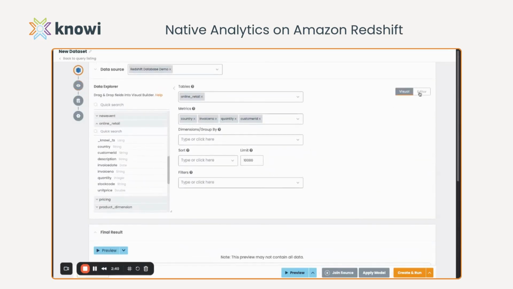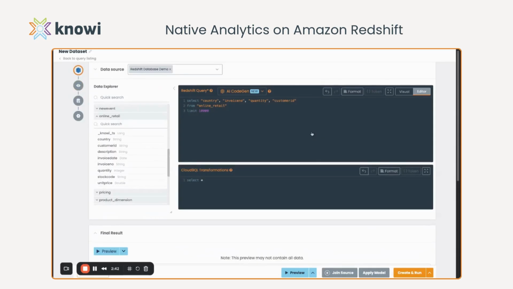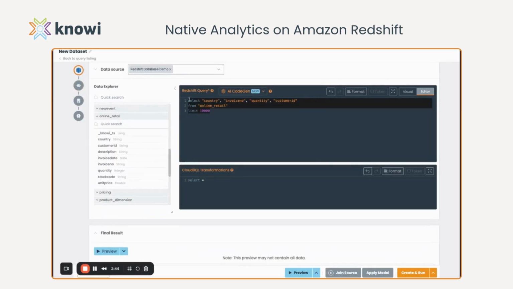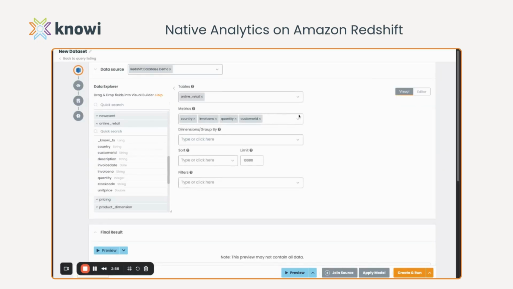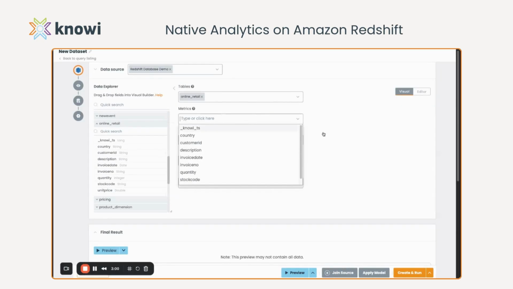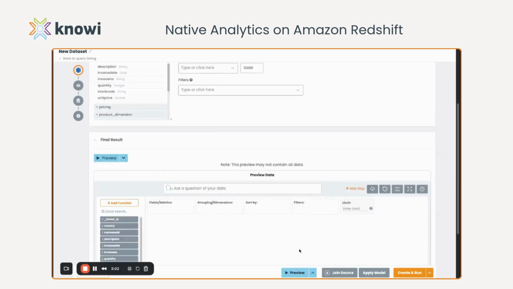You could also build out your query in editor mode. So you'll see that Knowi's generated a query automatically based on the selections I've made in the visual builder. So if you have a query, you could just drag and drop it into this editor mode instead of building it out in the visual builder. So we'll go ahead and select the whole table here.